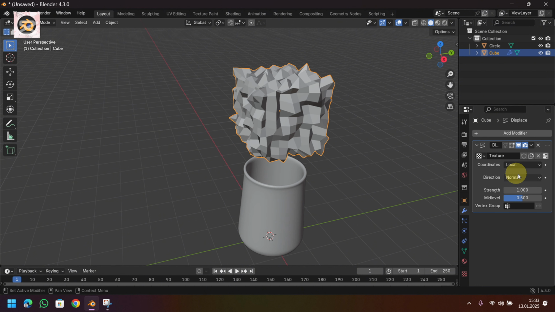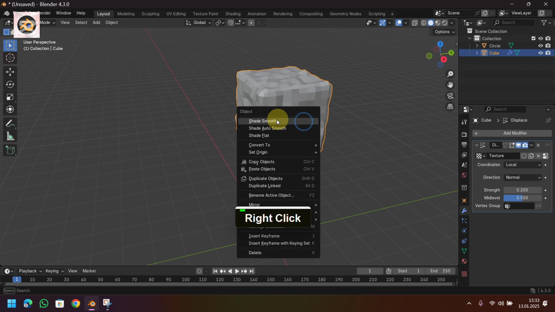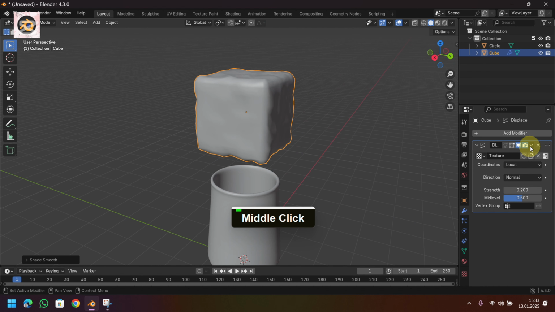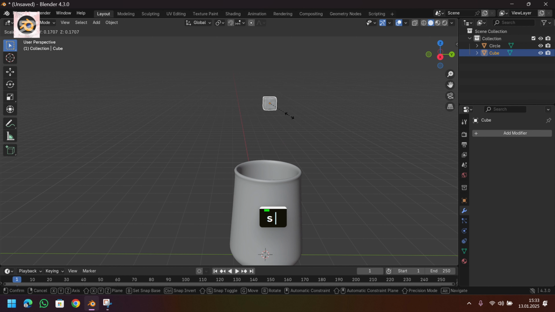You can make it look like ice by pulling the setting back a little bit. You can add some smoothness by right-clicking your mouse. Save the settings made. Shrink the ice with the S key.